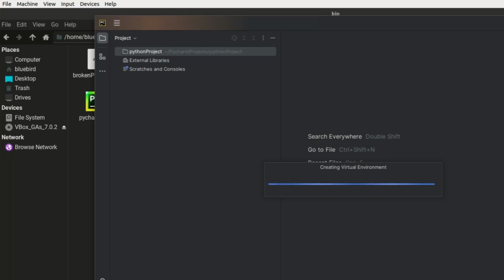So PyCharm makes use of a virtual environment, and when we create a project, PyCharm by default creates a virtual environment for you. So we will be using the Python binary from that virtual environment. Let us see how to create the virtual environment.